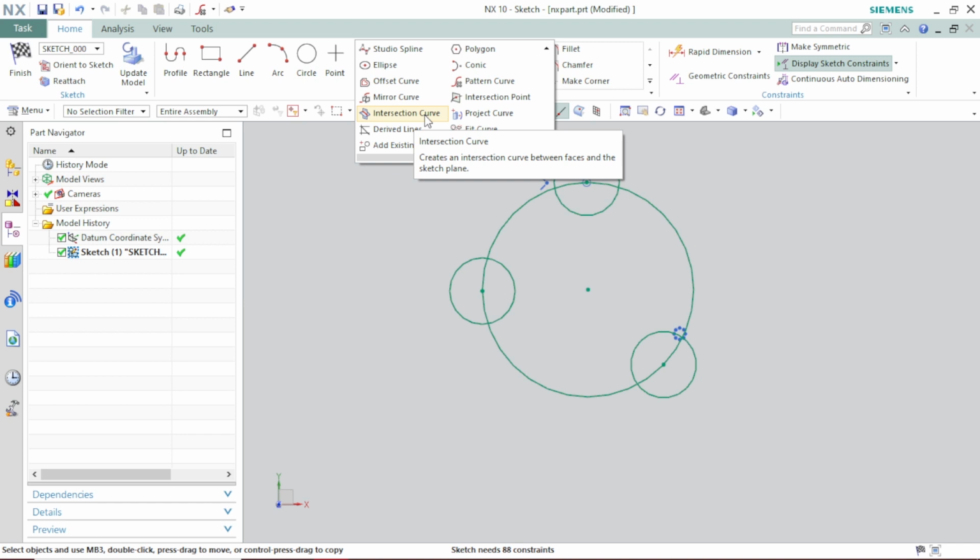Okay, now project curve is also the same one. If you want to project any of your entity or any of your profile on any of the plane, you can use project curve, or any of your edges. If you want any of the edges to be projected on different planes, then you will use project curve. So this we will see when we will use 3D commands. Okay, these two done.